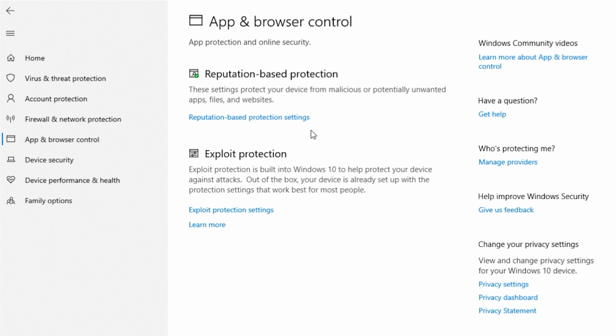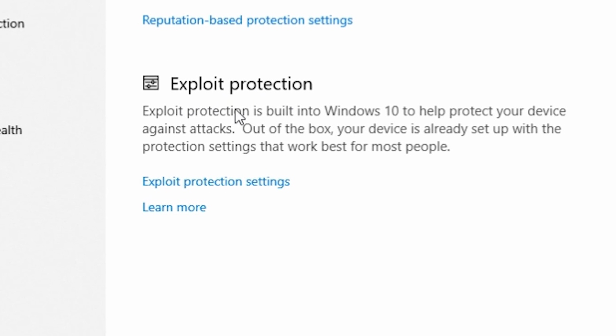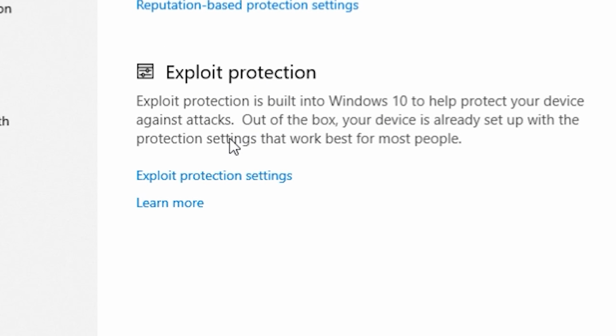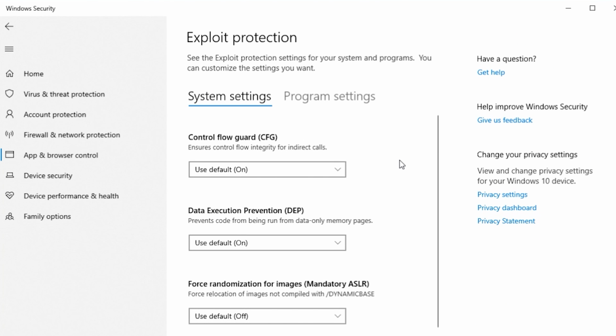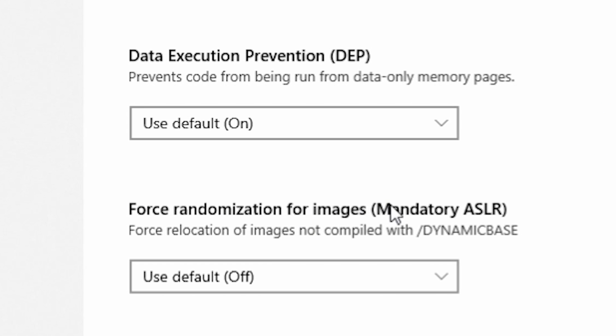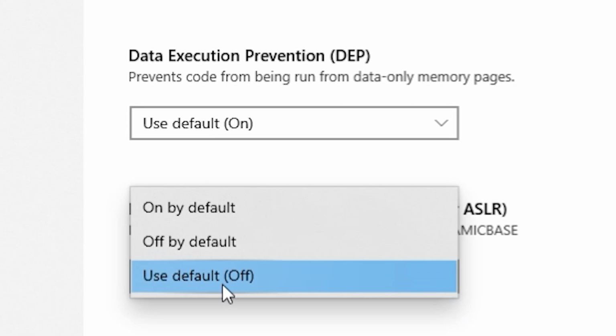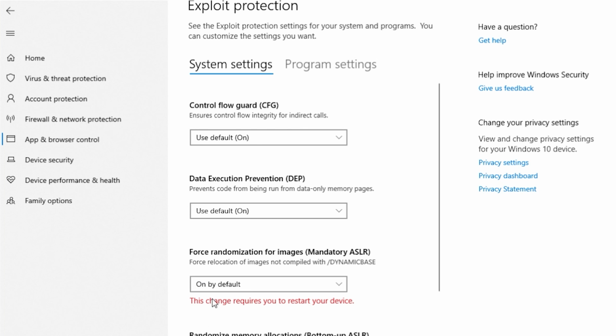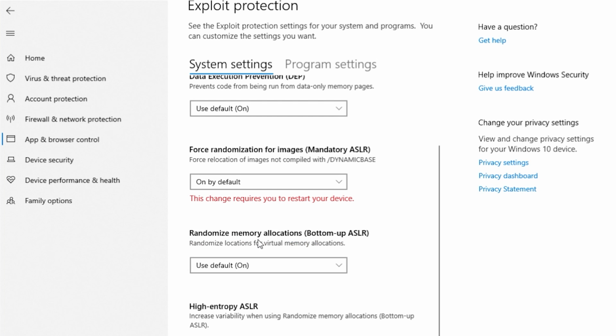Now back to the apps and browser control, and there's a section there called exploit protection. This is baked into Windows to help protect your device against attacks. Click on those settings. Now, by default, most of these will be switched to on, as you can clearly see here. But the one that is actually switched to off is force randomization for images mandatory. You want to switch that to on by default, and it does require you to reboot your device, but don't do it yet because I'm going to show you another setting that also requires a restart.